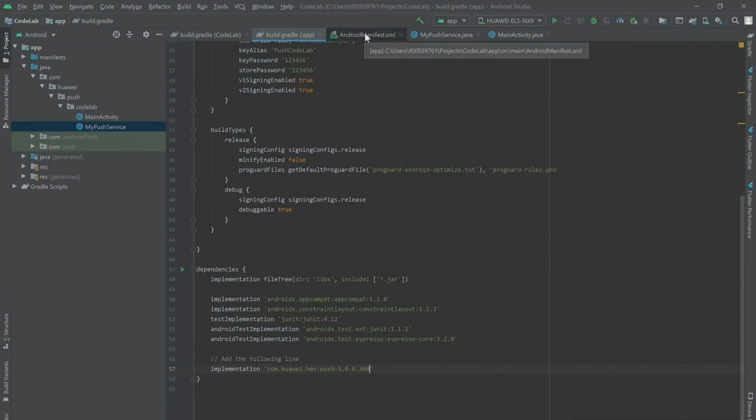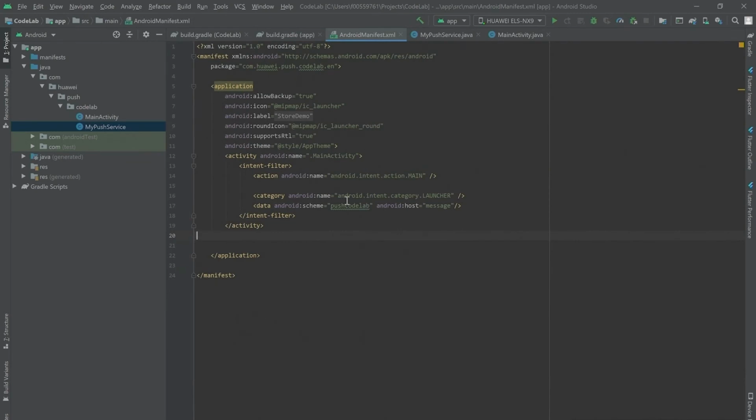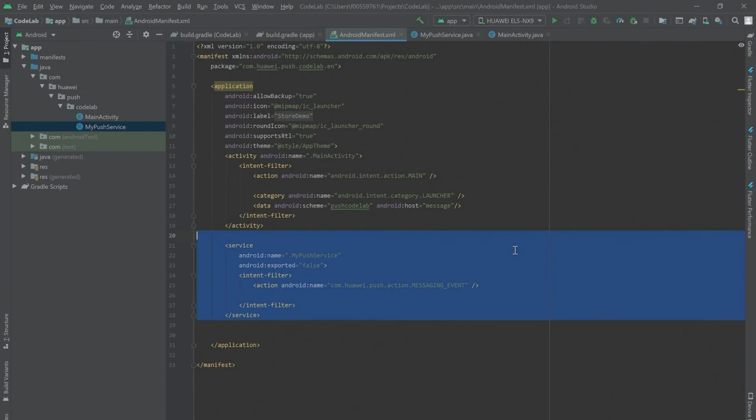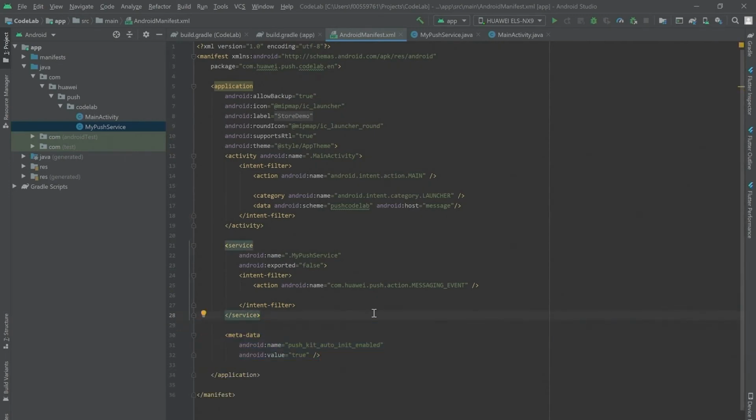Following that, we'll go to Android manifest. First, we'll add the service block. To register the HMS message service we're going to create, we'll set an intent filter of com.huawei.push.action.messaging-event. Also, we'll set the metadata push kit auto init enable to true, which as mentioned would register for the push token automatically on app launch. While this is convenient, it is optional. If for some reason you want to obtain the token later, say following a button click or user login, you can still use the getToken method to do the same thing.